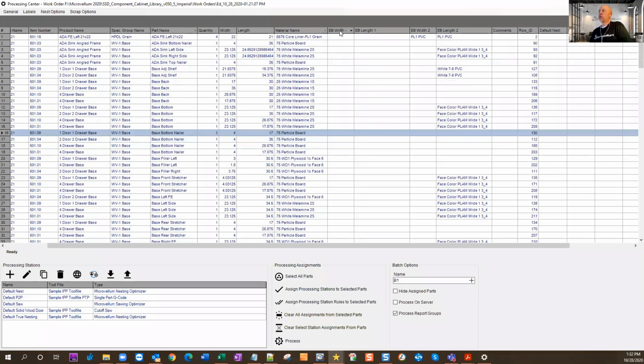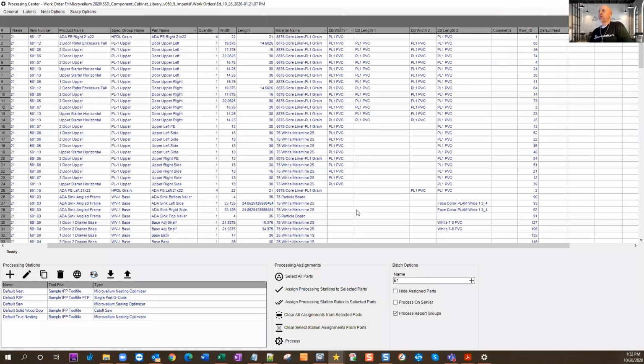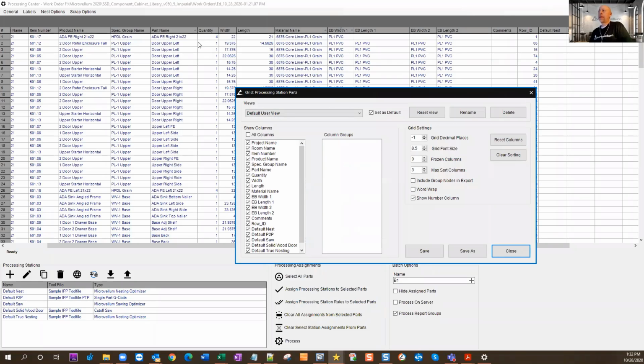You can certainly sort by these here and group them all together to take a quick look, but in a sense, I didn't value this data as much as the machinery that the parts were assigned to. So I actually could come up here into the grid settings, and I already created a new view.